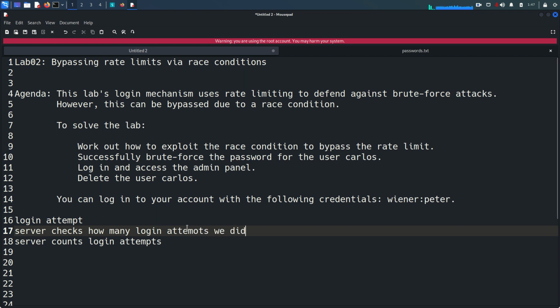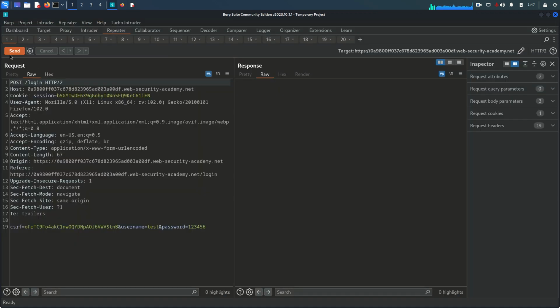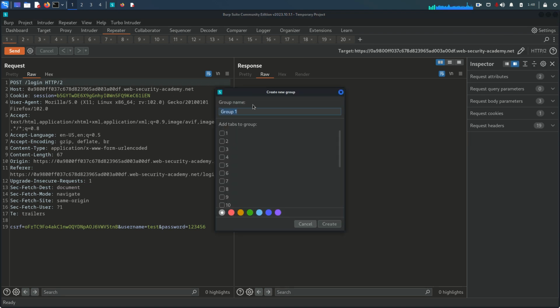Okay, and then after this it is going to submit the request. That's it. I'm going to create a group here. Let's say brute force attempts or login attempts, whatever you are comfortable with. You can give the name.